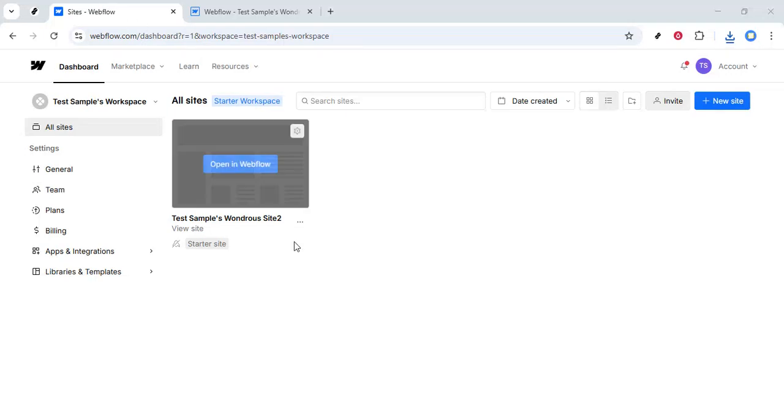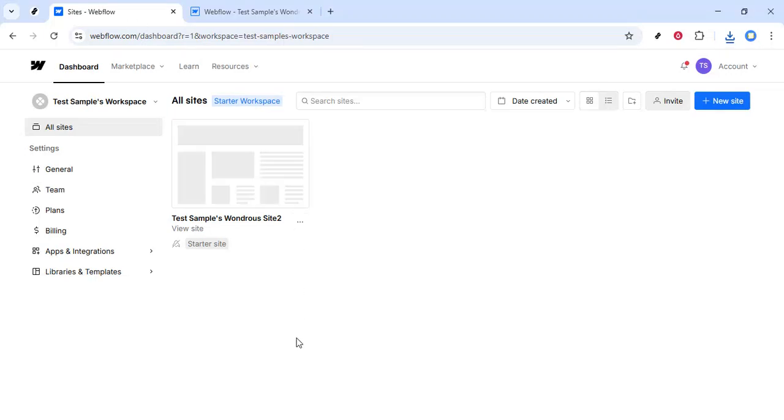In this video, I'll guide you through how to change the background image in Webflow. Whether you're updating your site's look or just trying something new, changing the background can give your website a fresh and appealing appearance. Let's dive right in.